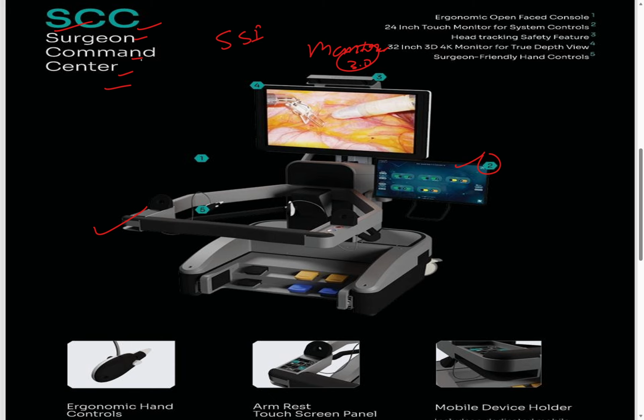This one is a 3D display. This one is a 24-inch touch monitor for system control. With the help of this monitor, we can control the arms. If you see 1, 2, 3, 4, 5, the SS Innovations arm cart comes with a modular system, so they have to control every arm. This needs to be activated from here, so they can control it with the system control monitor. And this is a 3D 4K monitor. See, SSI gives the 4K monitor.